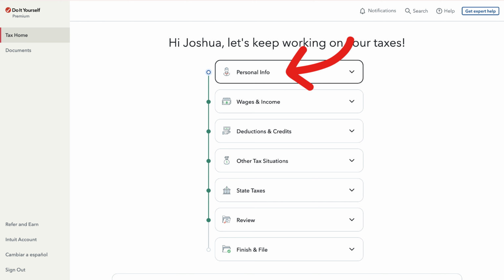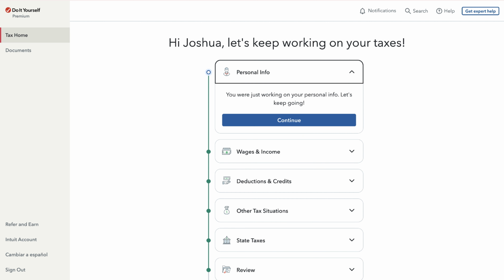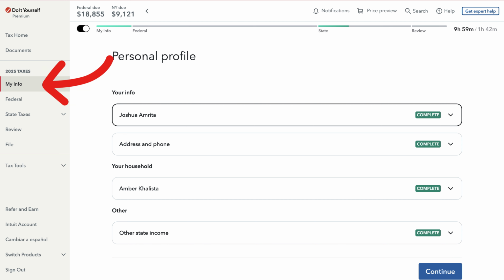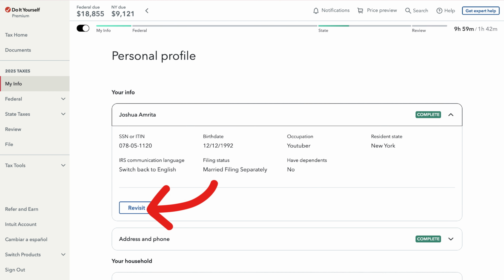After that, you want to tap on the Personal Info button and then click on the Continue button. On this page, tap on the My Info button at the left side of your screen, and then under your info, click on your own name and tap the Revisit or Review button.